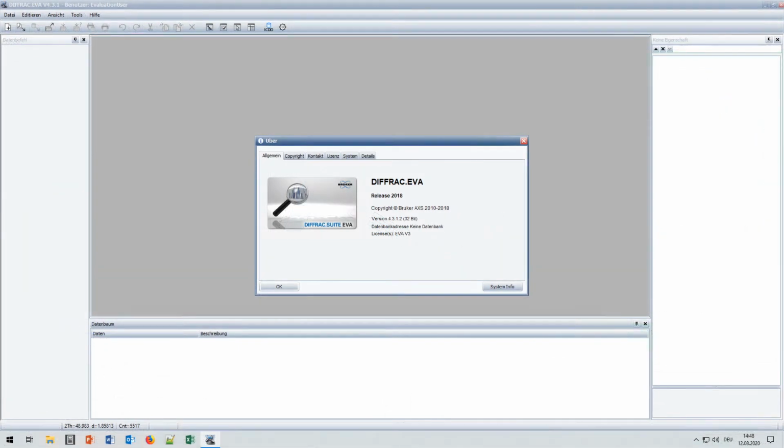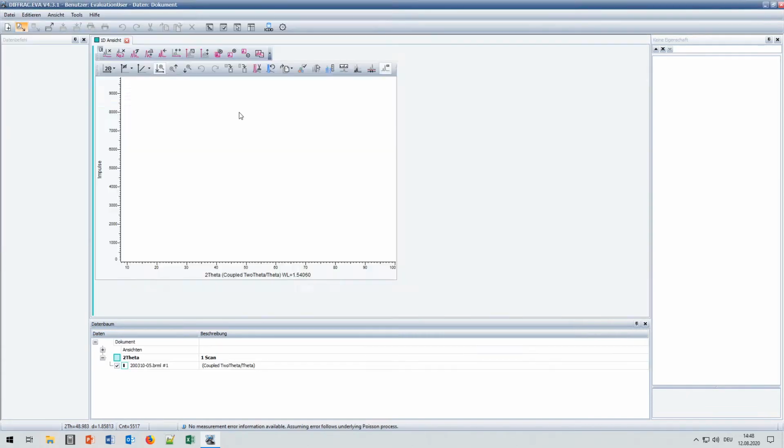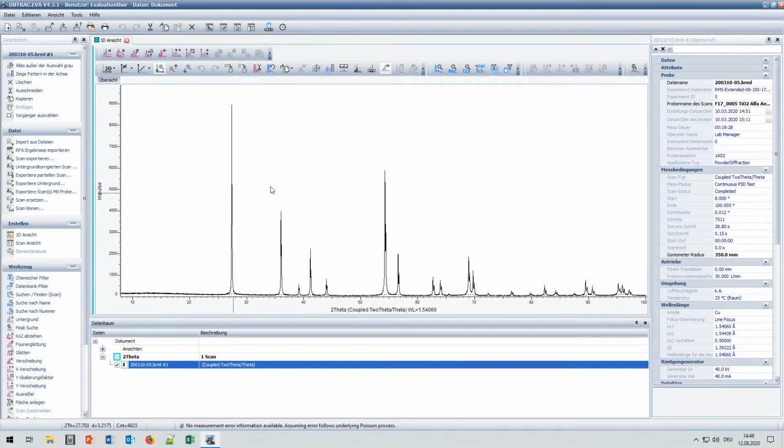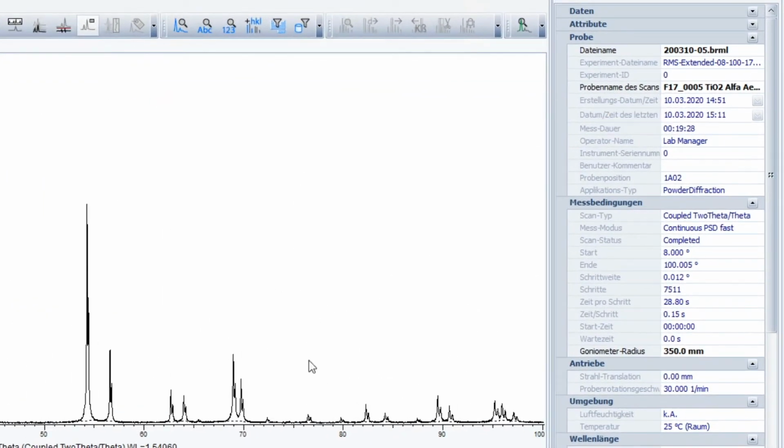I opened DIFFRAC.EVA, which is Bruker's data evaluation software, and now I can load one of my BRML files. It will display the scan, and on the right hand side I see the data properties pane. If you don't see this, you can open it in View and click here or press F3. So in this table I see additional information on the hardware that is stored inside the BRML file, and some of this information we need to create the instrument configuration.